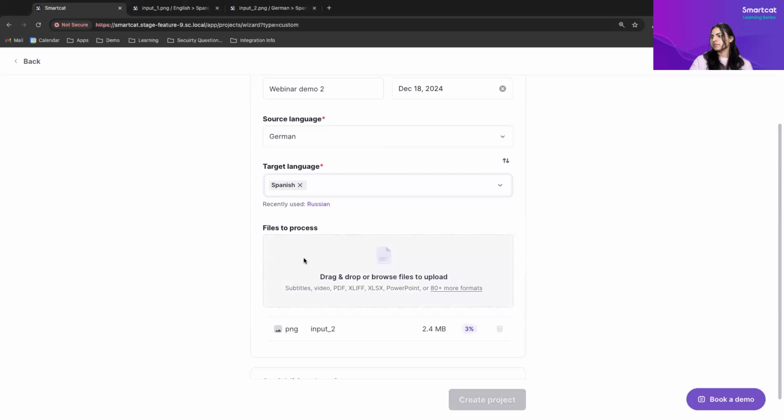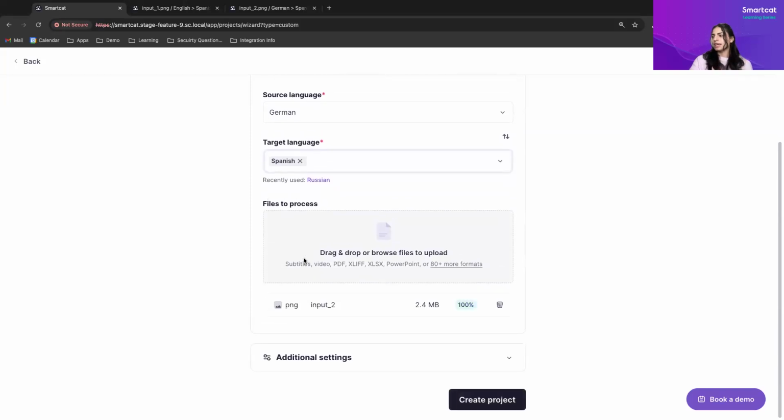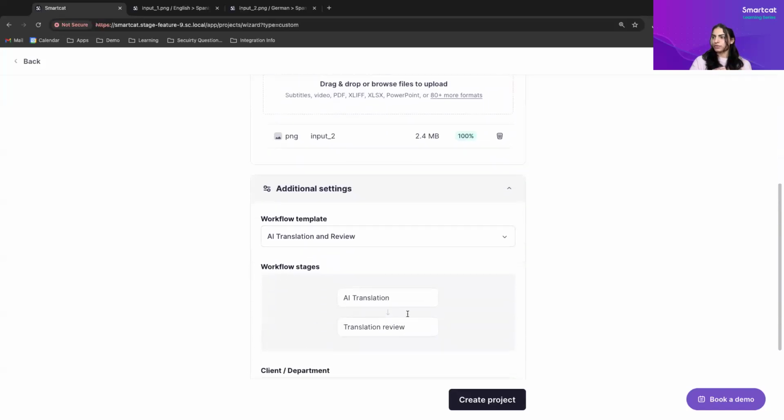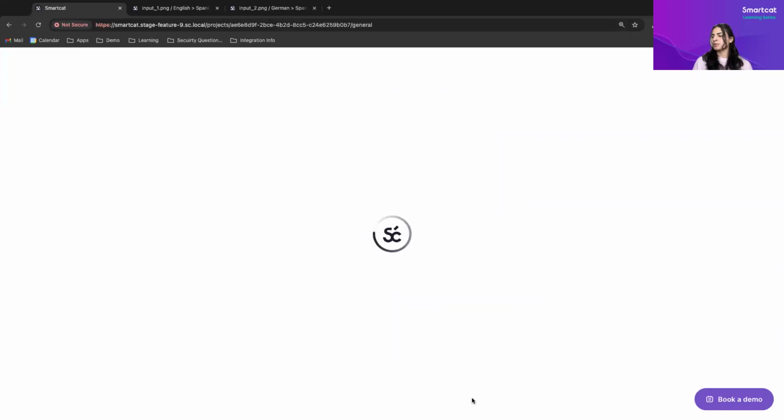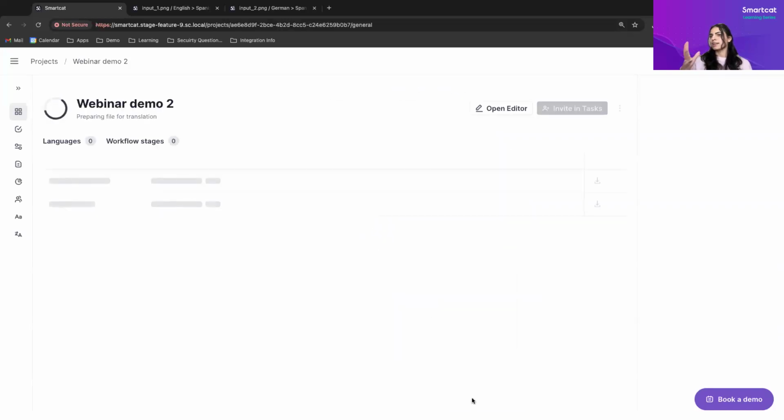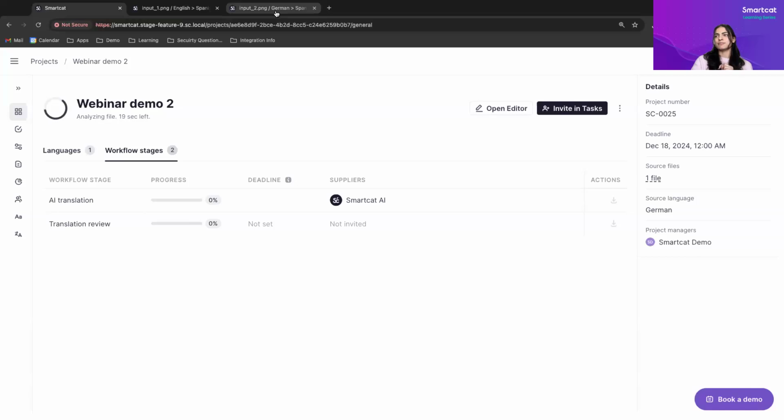There we go. With all the files that we put in, images, all of those, we'll still have those additional settings, right? Like choosing that workflow stage, similar to the one that I just translated before. I'm going to be utilizing AI translation and translation review. And I'll go ahead and create that project and let the platform do its magic. Again, prepping the file, using our OCR technology to extract the text, and doing a few other things that I'll show you in a second, as I now flip to a new tab to show you what that image will look like.